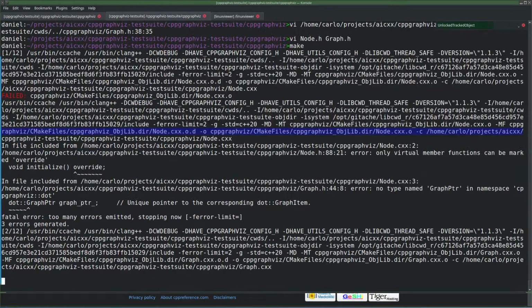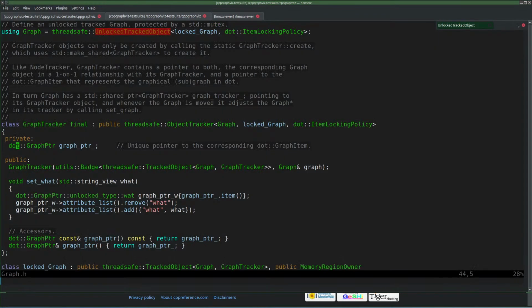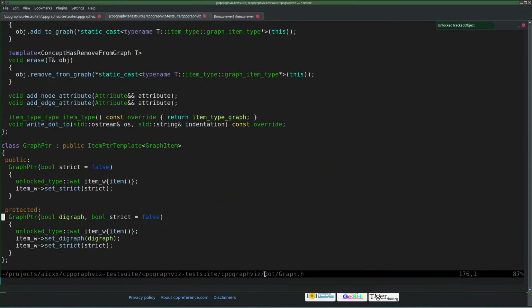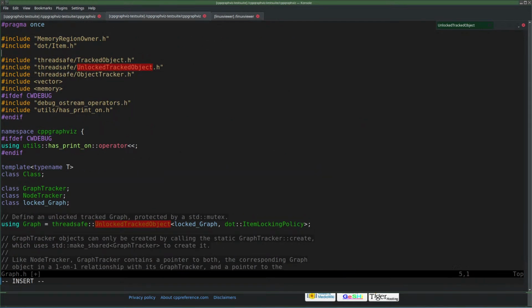Make. Only virtual member functions can be marked override. Yeah, so what's your problem exactly here? No type name graph pointer namespace. You got the missing header, I suppose. Dot graph pointer is obviously defined in dot graph. We have a dot item, but we also need a dot graph here, or maybe only need a dot graph, because maybe dot graph is including dot item. We'll never know. Not like this.